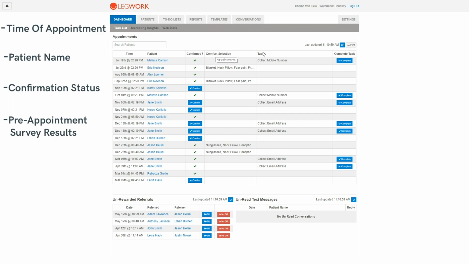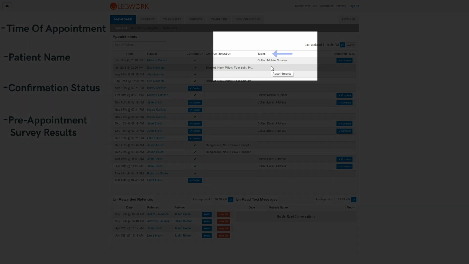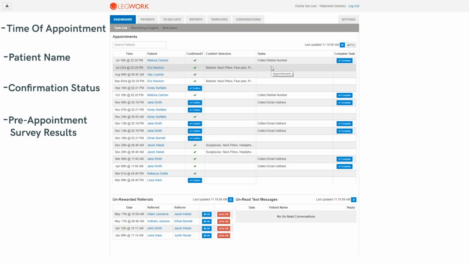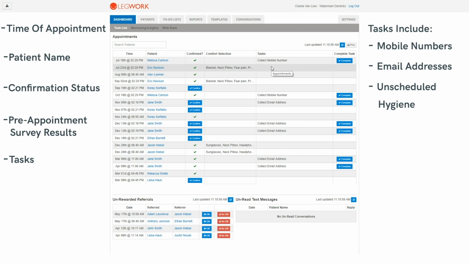The next column that we're going to talk about is the tasks column. It is just that, a list and column full of tasks that are helpful for you to complete and will be a benefit to your database and the health of our automation on your behalf. So we'll ask you to ask for things like mobile numbers that are missing, email addresses that aren't there, or we'll notify you when people need to schedule hygiene appointments that haven't been scheduled.